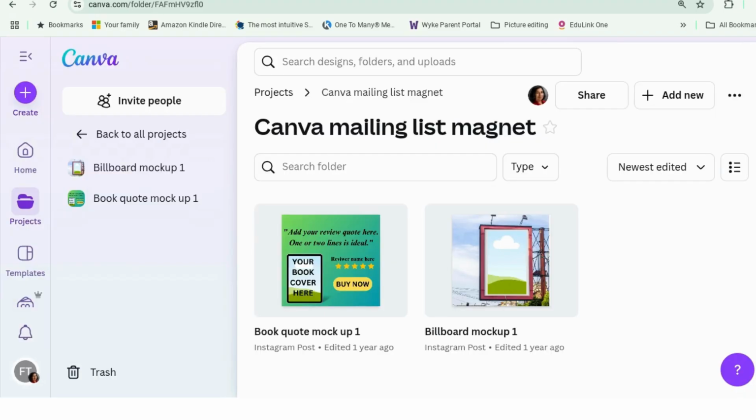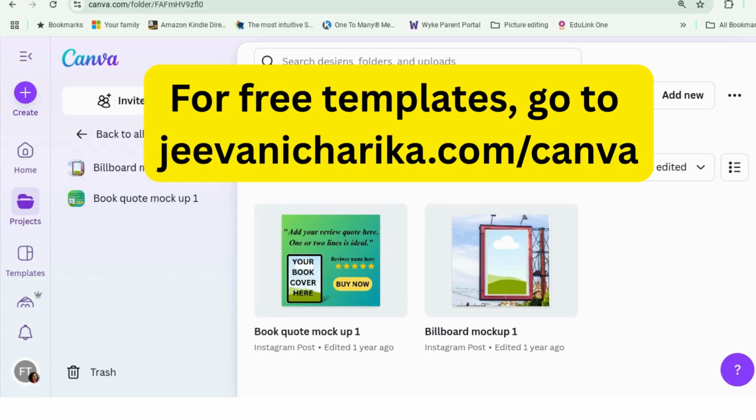I have several mockups that I've made, so they're not through any of the Canva apps. I've just made them myself. If you want to get those for free, sign up for the newsletter and you can get those. And you just drag and drop your book cover in, change your quote to whatever you want to say, and then you're good to go.